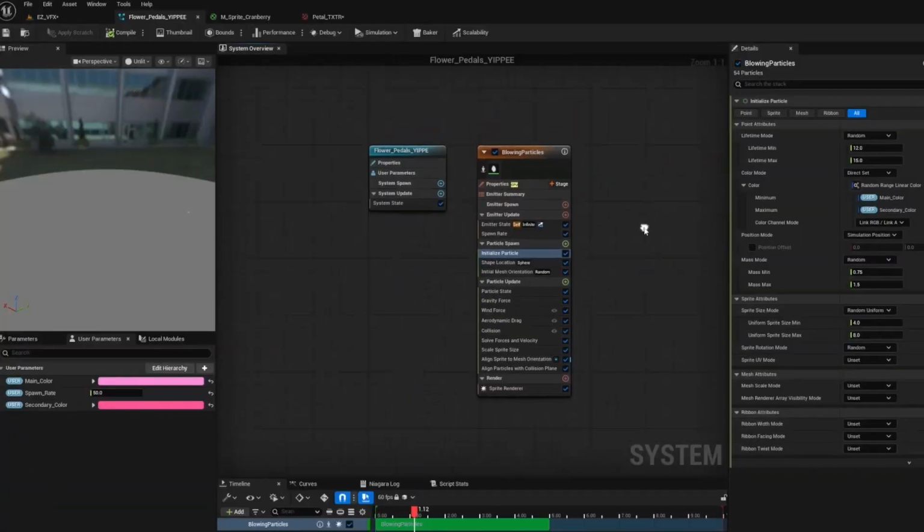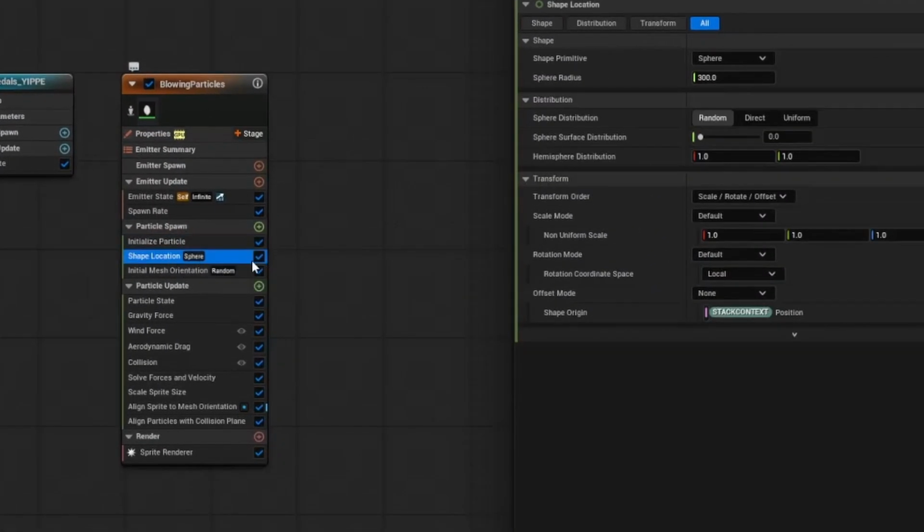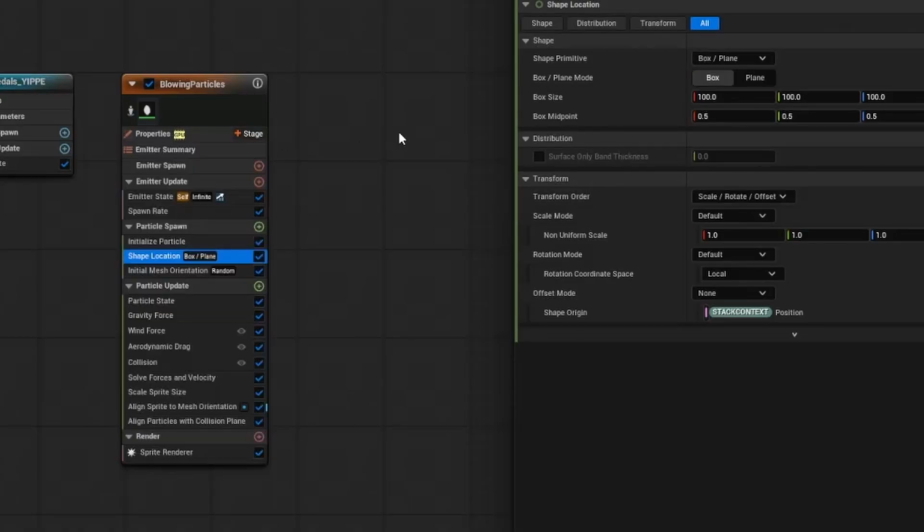Go back to Niagara, and in shape location, it is a sphere. Spheres are great. However, I'm more of a box guy. Oh God, messing with a box like a cube is a lot easier.